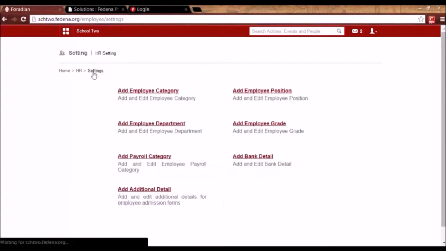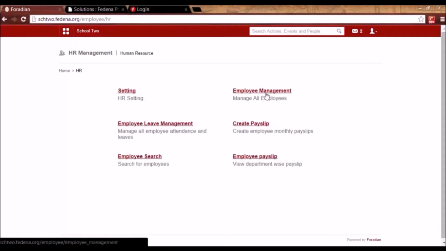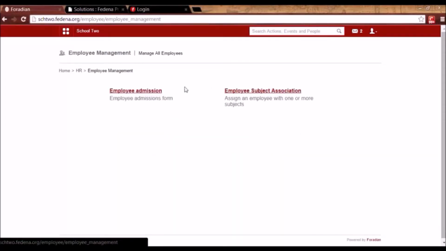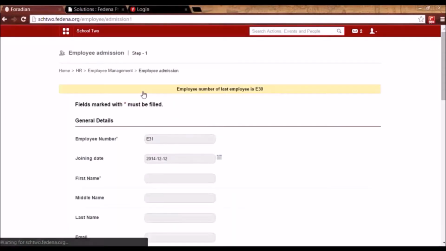Now once we've done these settings, we can add an employee by going to employee management and employee admission. And for the first time, employee number will be appearing as E1. Since I've already admitted some employees, here it is showing me E31, which is auto incremented.